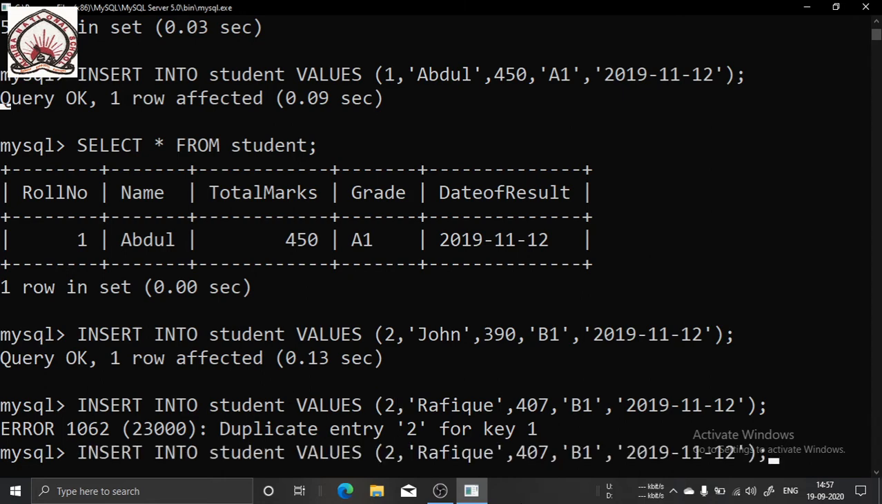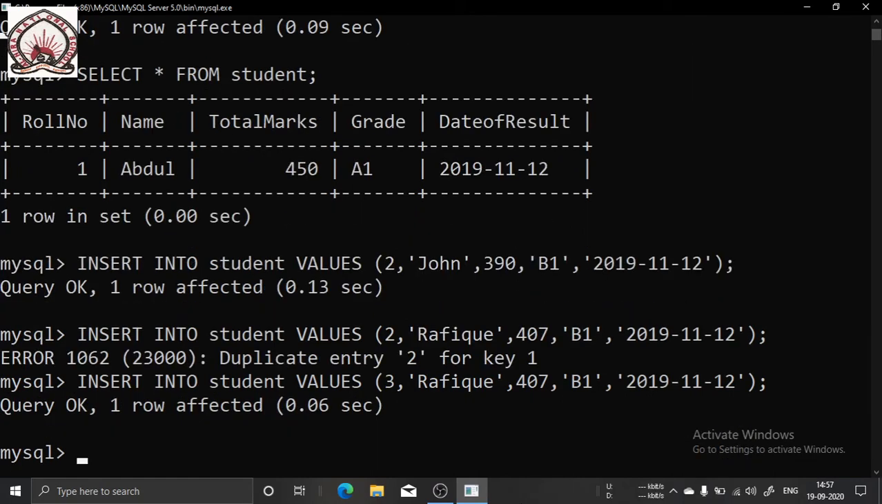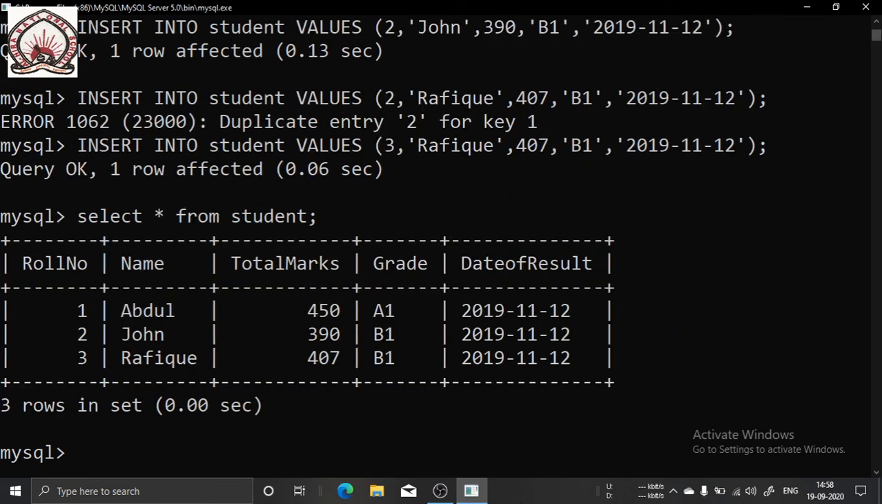So let me begin again. I am changing the roll number. Say I have given 3. Then I press enter. See, now it has got inserted successfully. Now I want to see the table. So the command is select star from table name student. So it is showing you, see, roll number 1 Abdul, John, Rafiq, all values come. I hope you understand. So this is how you can insert values in a table.